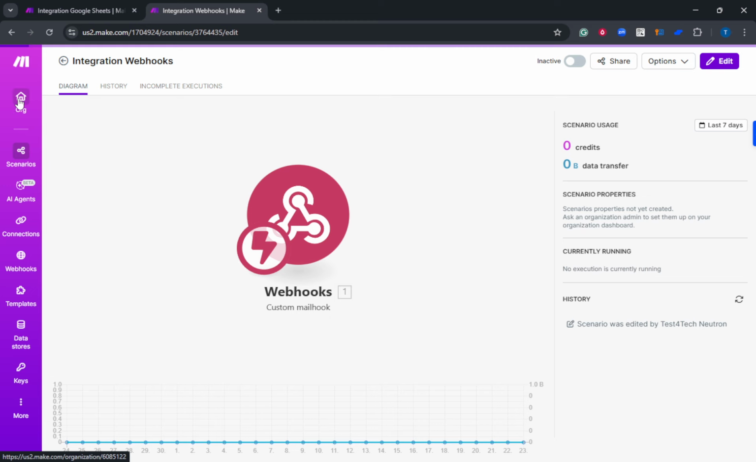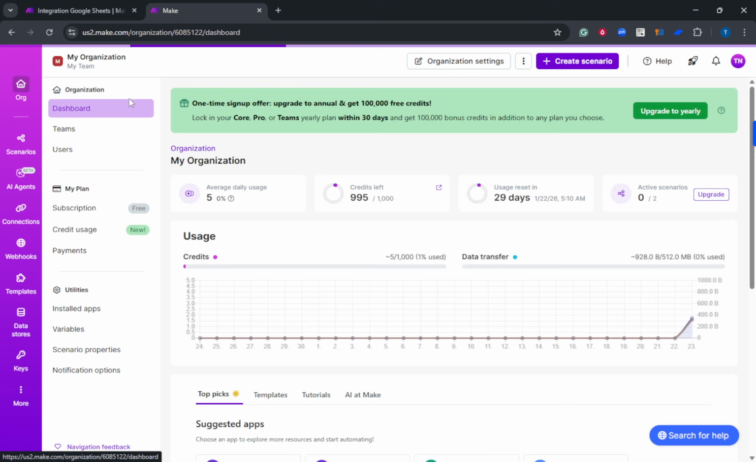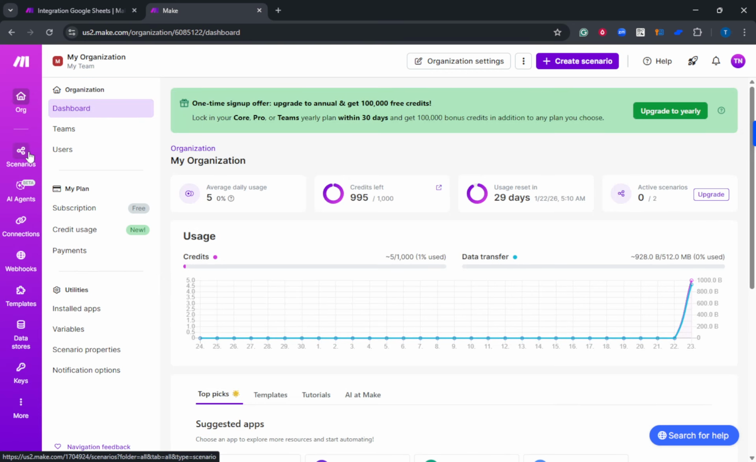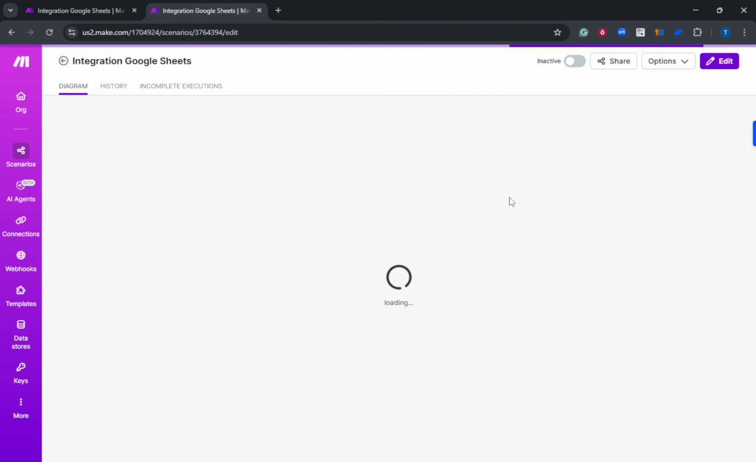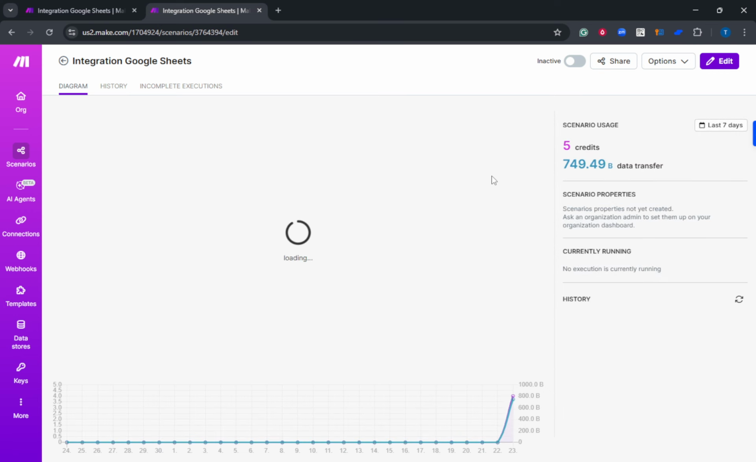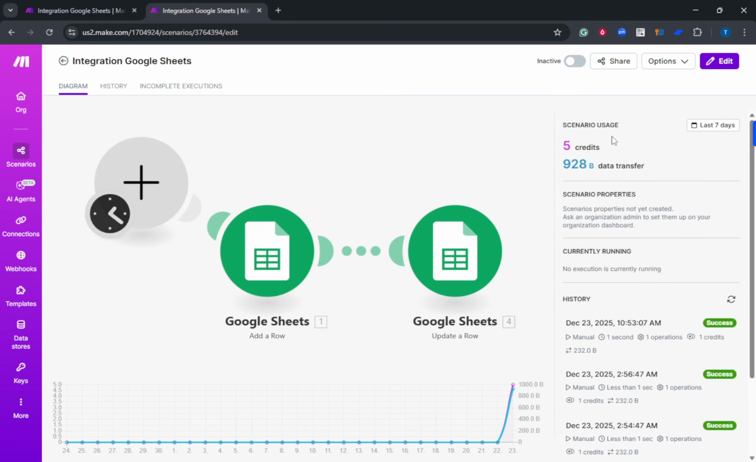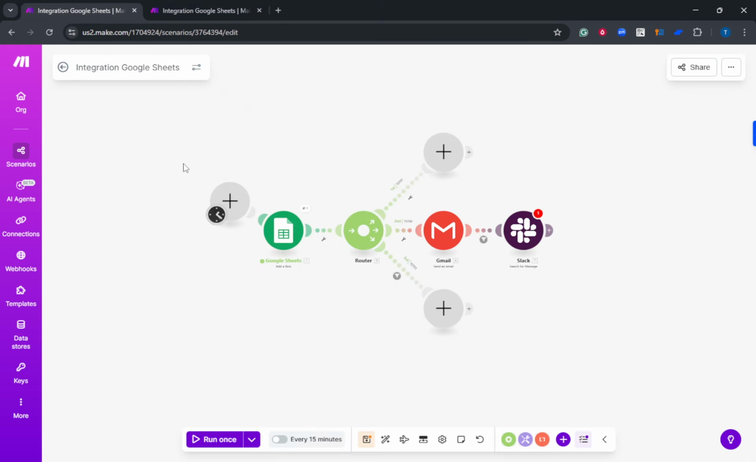Before you set any schedule, it's a good idea to test that everything works as expected. Use the Run Once button to execute the scenario and watch the modules step through. Check the output bundles and logs to confirm that your connections, filters, and mappings behave the way you intend. If anything fails, fix it now so your scheduled runs don't stop unexpectedly later.